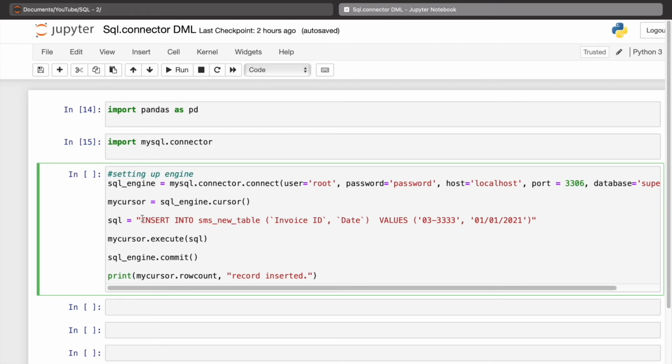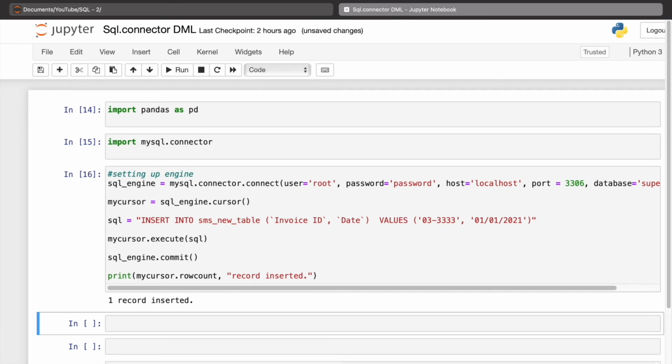Except we're gonna insert into the new table that we created. So the values are such and such. Once it's over, it's just gonna say that one record inserted.